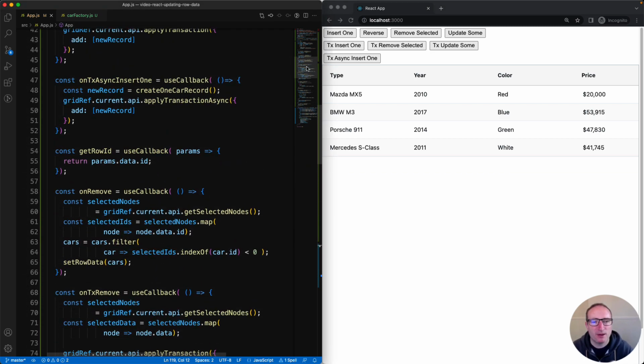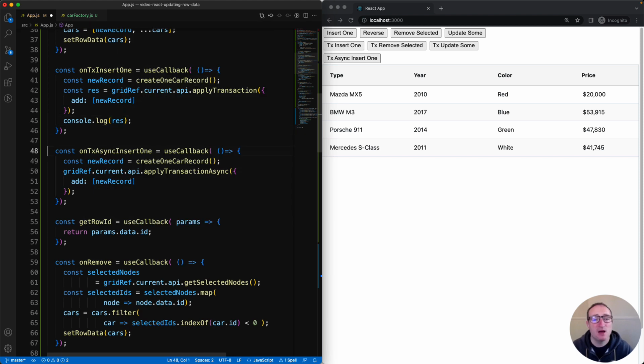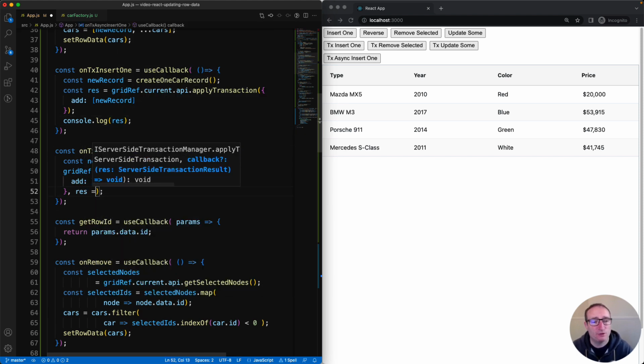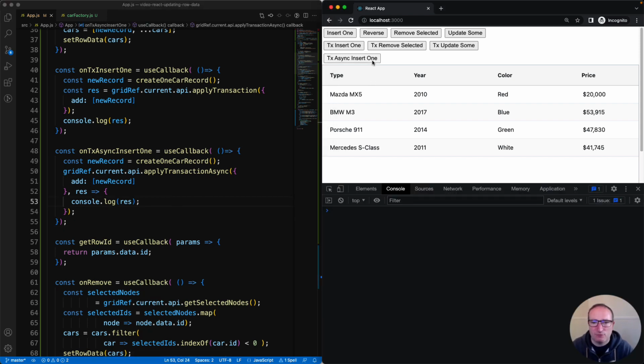I am now going to go back and put in code we had earlier to print the result of applying a standard transaction. And I am also going to put in the equivalent code for printing the result of an asynchronous transaction. Let's test this now on the right hand side. Open up the console and click 1, 2, 3, 4, 5.